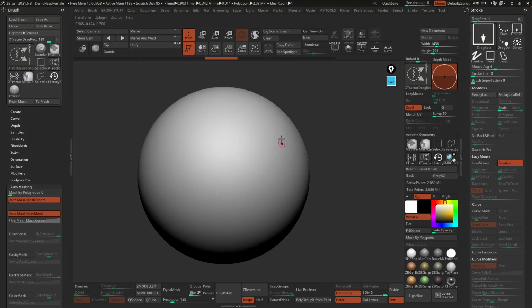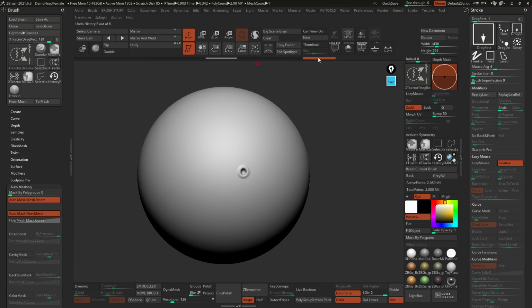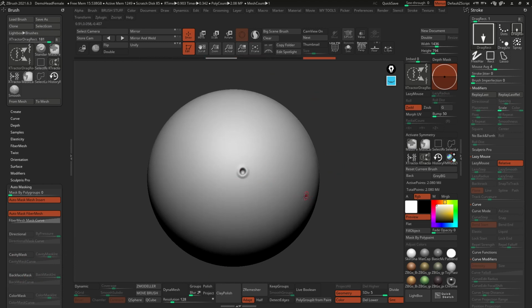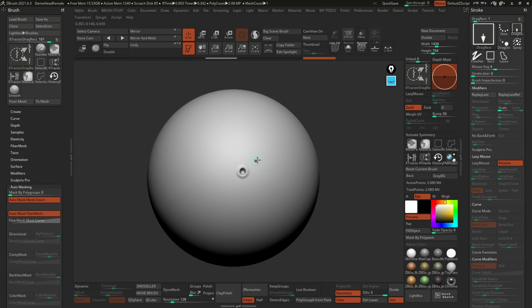So in order to record this current state, I'm going to hold the control key on my keyboard and click on this timeline, or in this undo. And you'll see now we have this white square right in the middle. So now let's go back to this state where we have the detail. All we have to do now is press the G key on your keyboard, or alternatively, we can go to the alpha palette and click on this From Brush. And you'll see now my cursor changes to this aqua cyan color. I'm going to click right in the middle and drag, and this will determine the size of the alpha. So I'm going to do something like this.